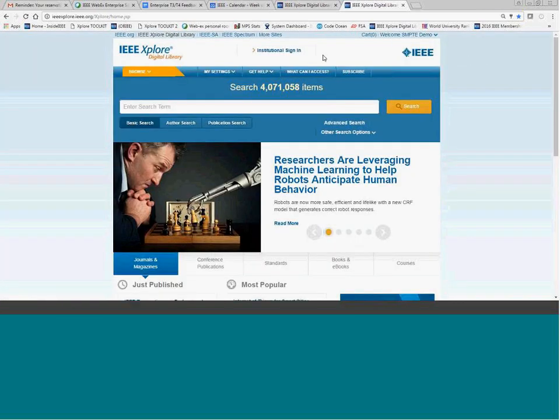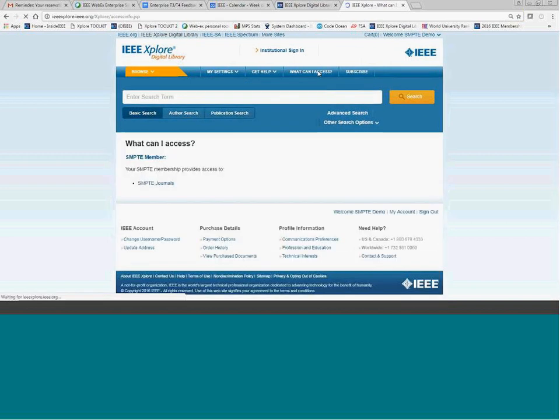So I'm signing in here, SMPTE demo. And just to confirm, what can I access? So you have membership access to the SMPTE journals in this case, any other subscriptions that you might have as a SMPTE member, plus discounts to individual SMPTE documents like standards or conference papers. So it's really that simple one-time process. And so I pass it back to George.